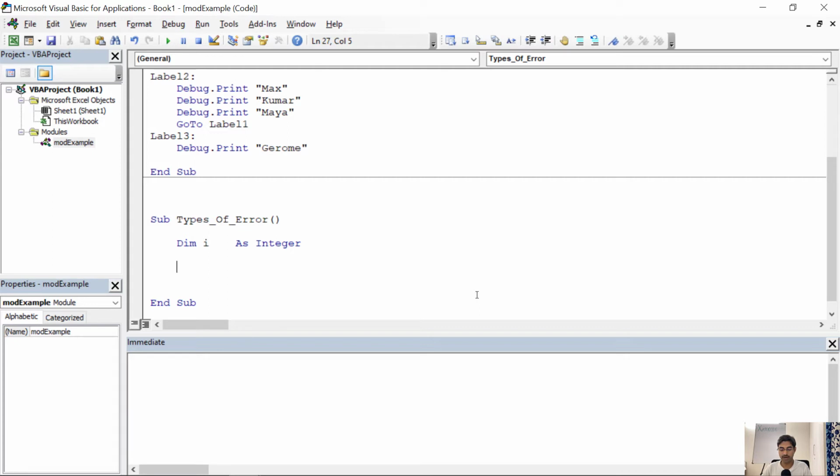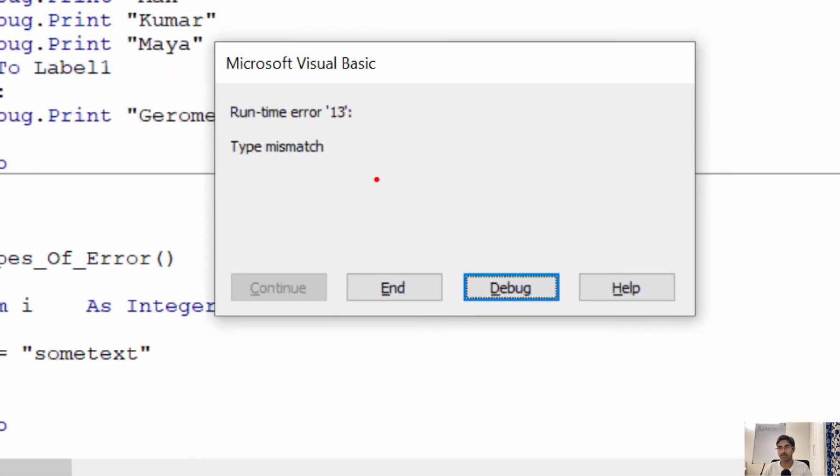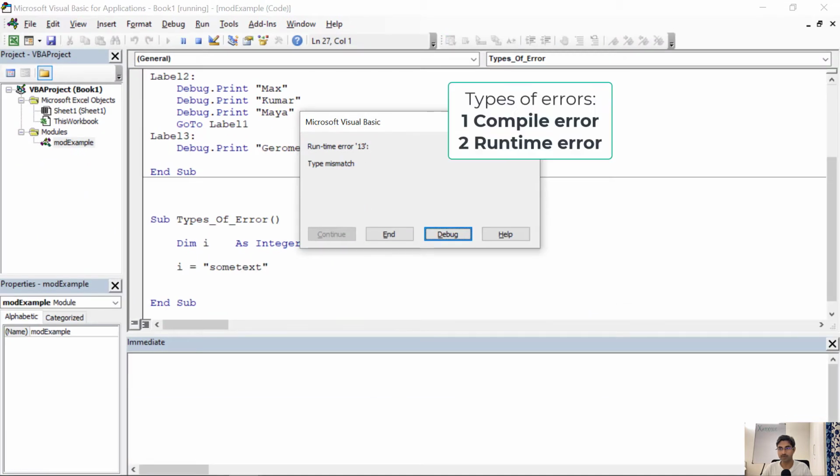But what if I write i equals some text? Now this is also an error. I is an integer, so an integer cannot hold a string, but we are not getting any error right now. Once we run it using F8, now we will get the error. This type of error is called a runtime error, the error that we get when we execute the program. So there are two types of error: one is a compile error and the other is a runtime error.